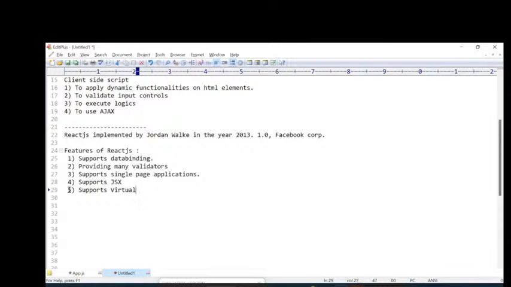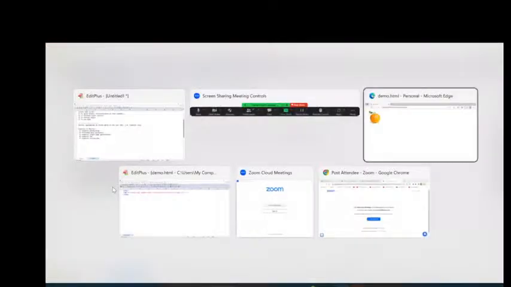It supports virtual DOM. This is one more very important concept. What is virtual DOM? This concept is also not available in other technologies like Angular, Backbone JS, etc. What is the benefit of virtual DOM? Why are we using this virtual DOM? We are discussing that concept. I will show you one diagram related to this concept.